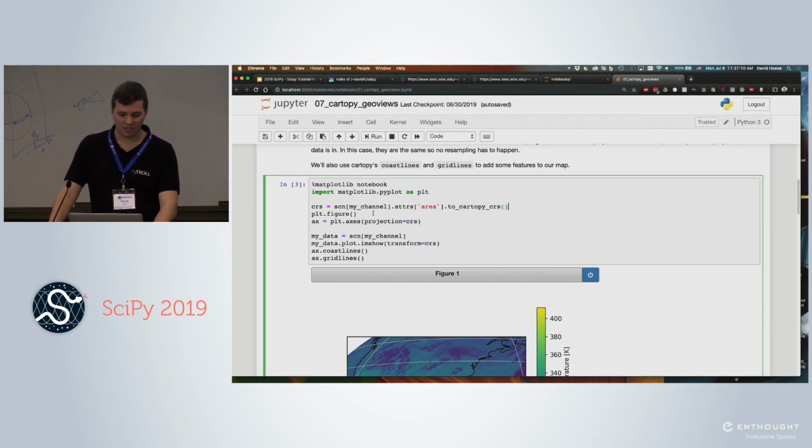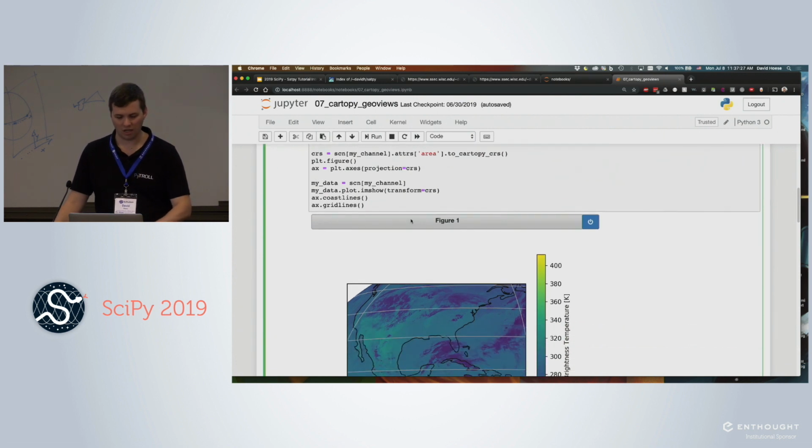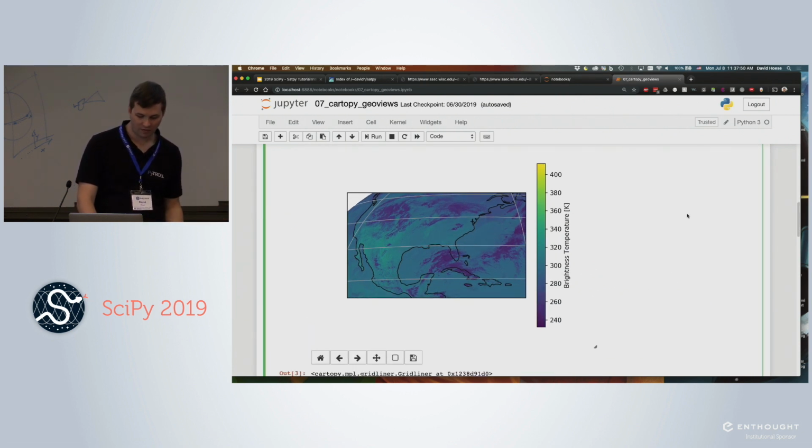We can then use fairly similar Matplotlib functions, so we create a figure. Now we're going to create an explicit axes object where we tell it the projection of this axis, the coordinate system for this is this projection. So we're saying we have a geostationary projection, and we use that for our figure axes. We get our data array. Because we're doing everything in Matplotlib, we can use the same utilities from Xarray. So mydata.plot.imshow, and we tell it this data is in this coordinate system. So we give it that CRS again. We use coastlines and we use grid lines from the axis object to add those to the figure.